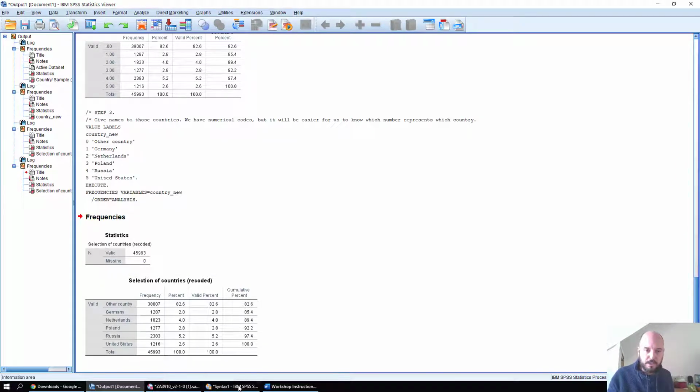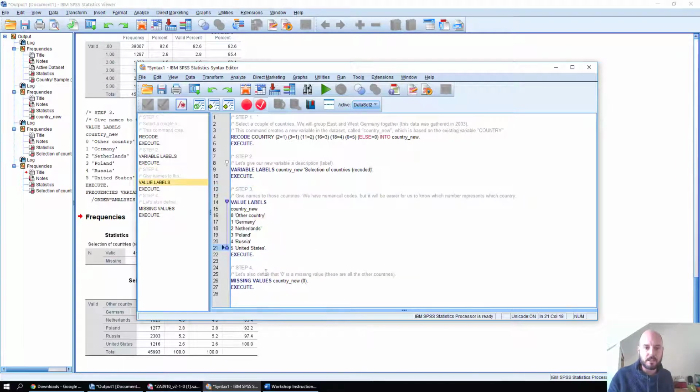All that we need to do still with this variable is to say that country new value 0 means that it's a missing value. In other words, it's not some data that we don't have, but in this particular case, it's data that we don't want to look at.